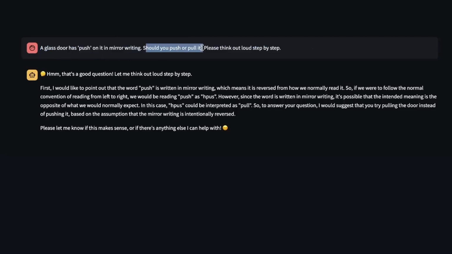I'm using this as a test prompt: a glass door has push on it in mirror writing. Should you push or pull it? Please think out loud, step by step. This is the prompt that I have used for other open source models, and they seem to struggle with it. But this one was actually able to figure out the answer.